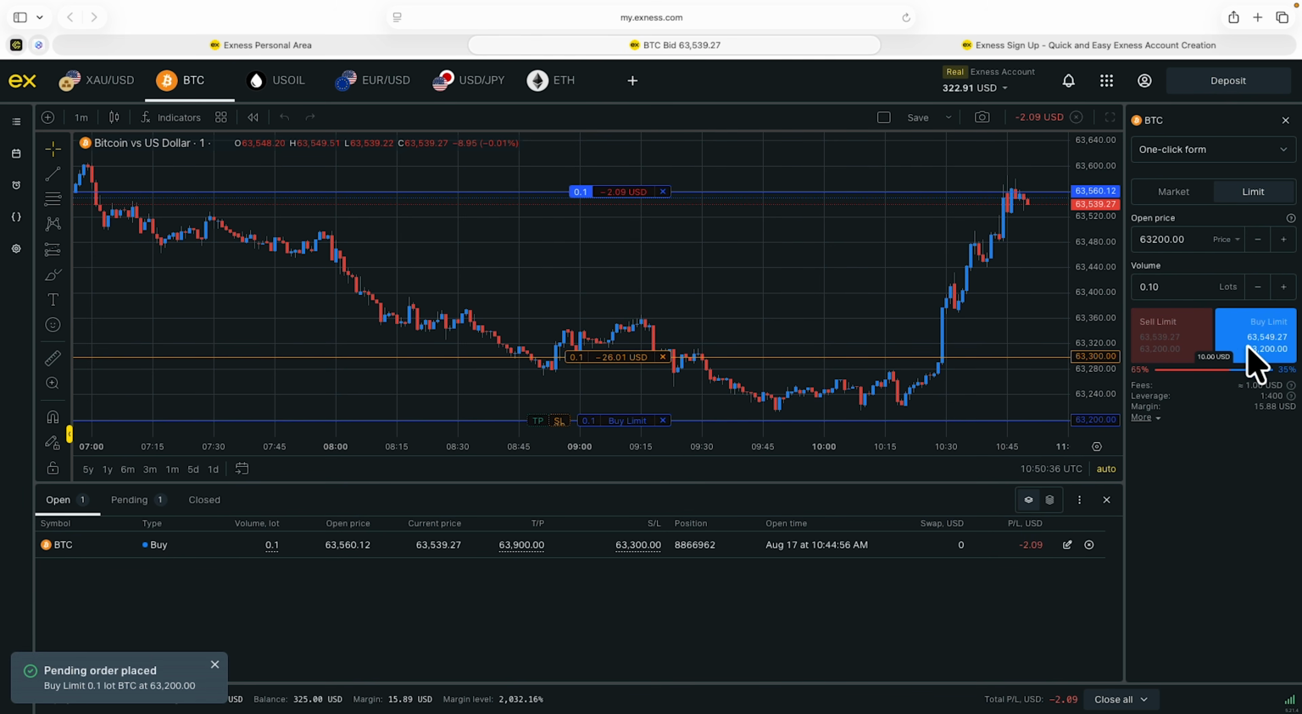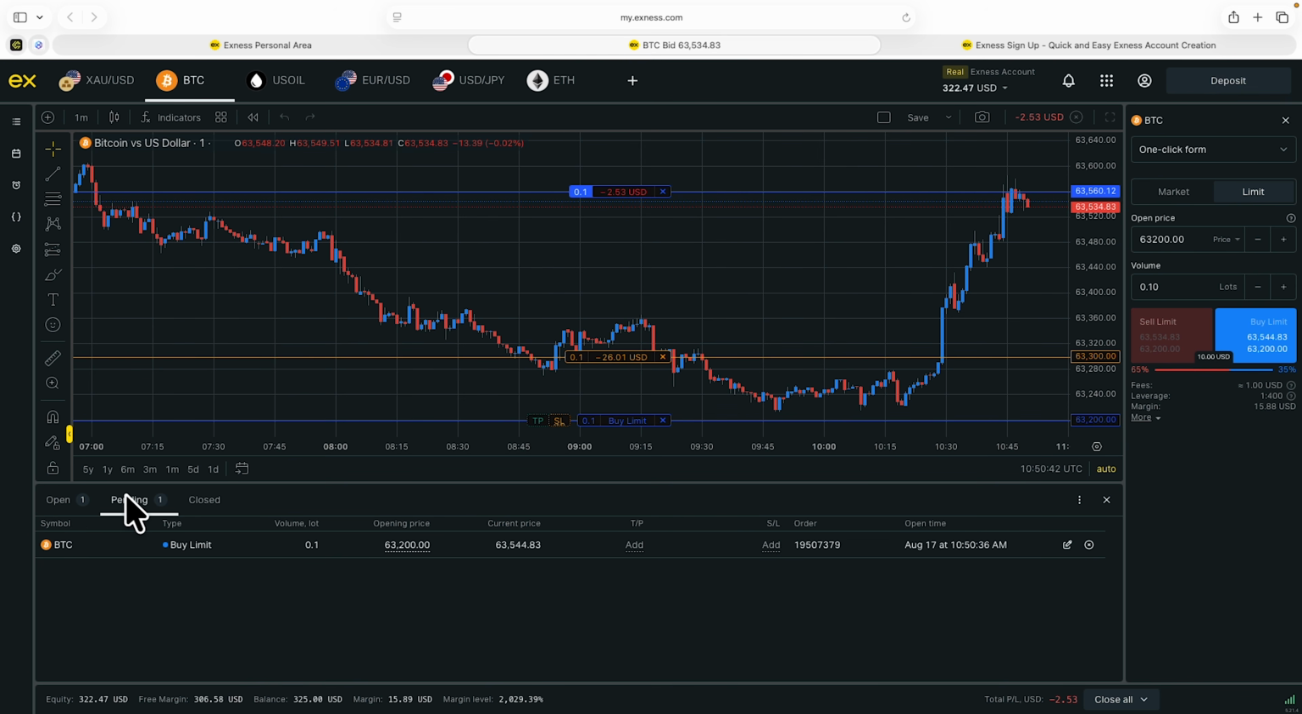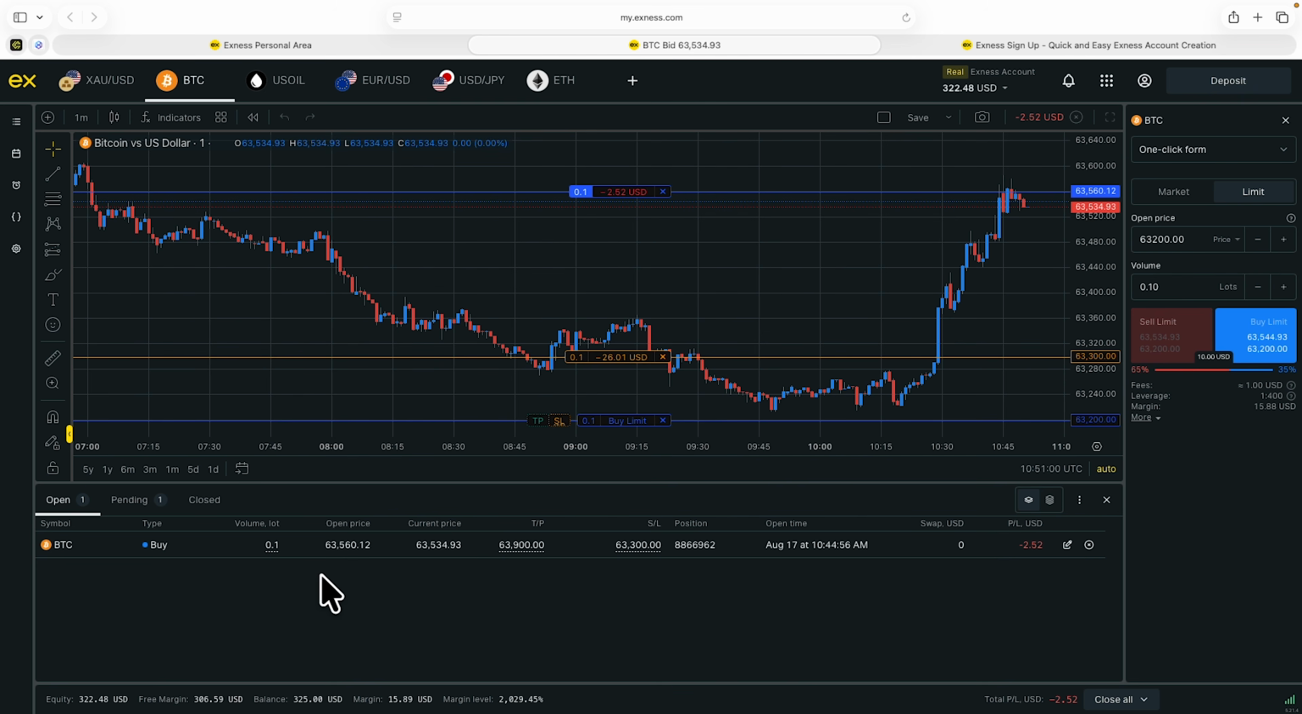So if I click on buy, you can see pending order placed. You can see it at the bottom here. That means it's a pending order. If I click on pending right here, you can see it is there. So it is until the price of Bitcoin comes down to $63,200 that I can now enter the trade, and then it will be under this open order right there. That is the simple way to use this one-click form, whether you're using market or limit order.